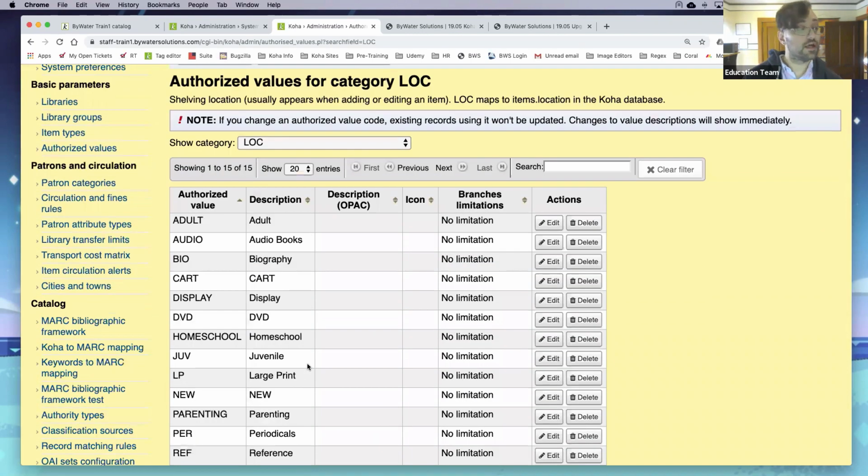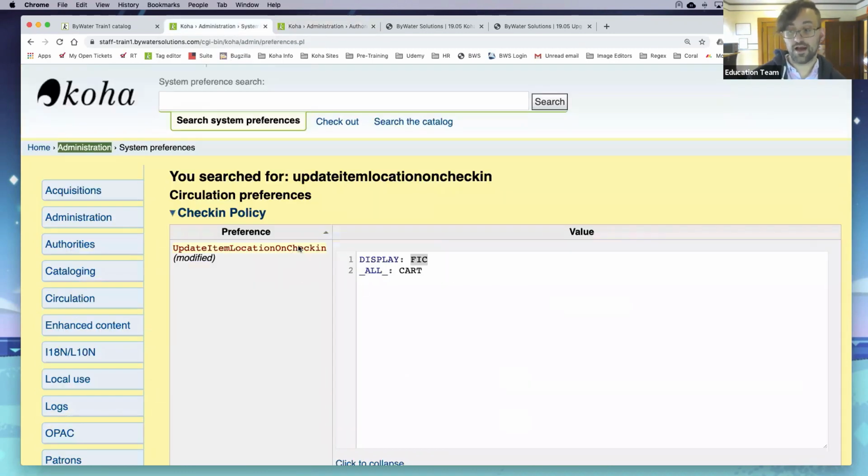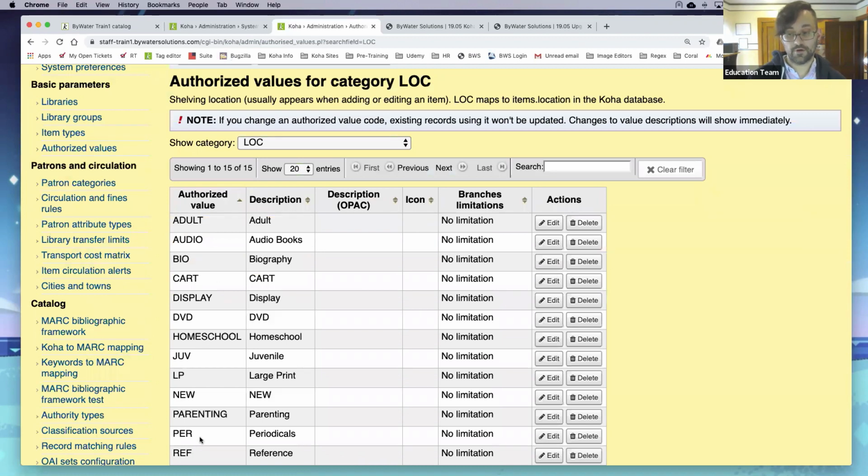But yeah, let's find shelving location in here. So as you're setting up the pairs for your update item location system preference, you'll be using these authorized value codes for those shelving locations.